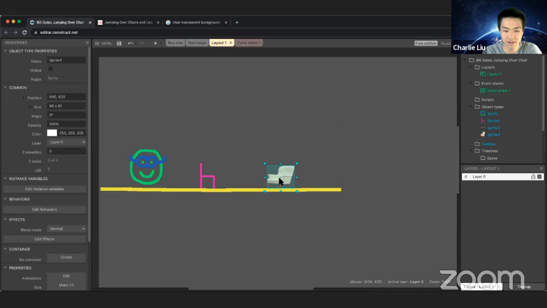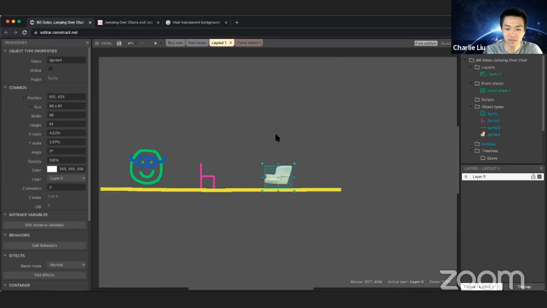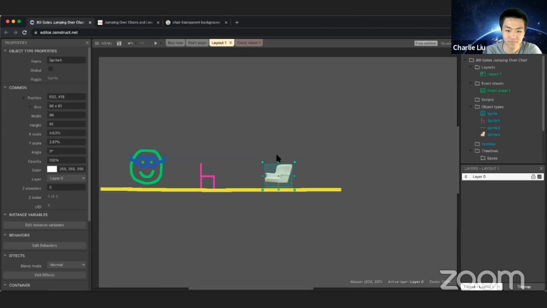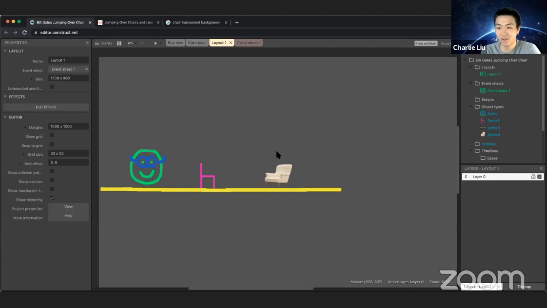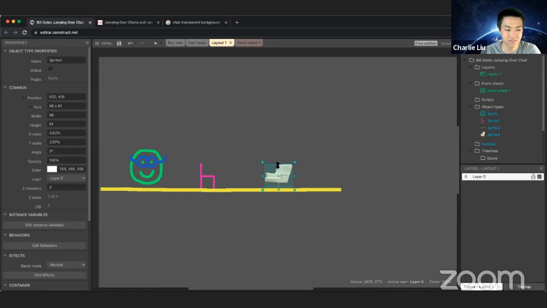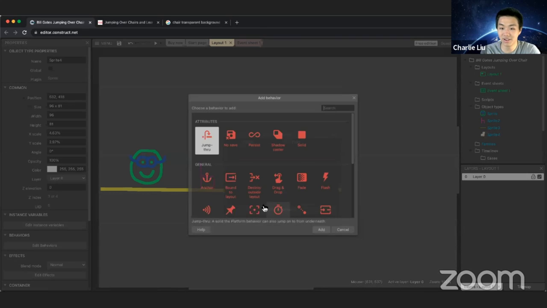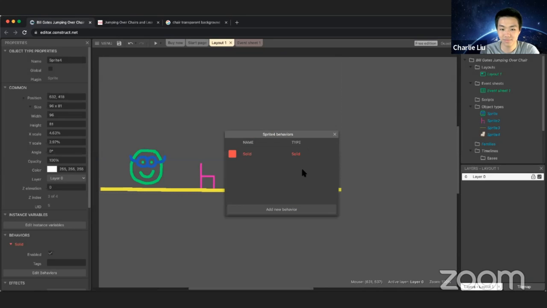So I'm going to just add it right there, somewhere in between the end of the boundary and the other chair. Now, before we can actually test the game, don't forget that we need to make this chair solid as well. So go ahead and just click on the chair. Click Edit Behaviors in the Properties tab, click Add New Behavior, and double click Solid. I'm going to pause here, just to let everyone catch up, and then let me also check the chat here.